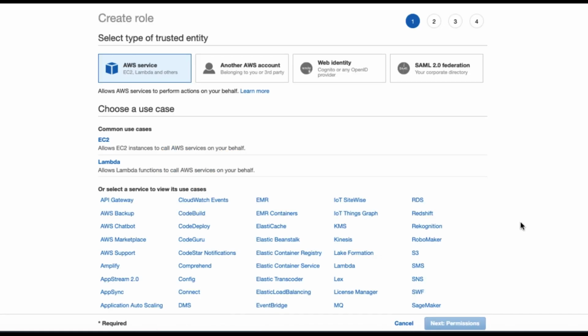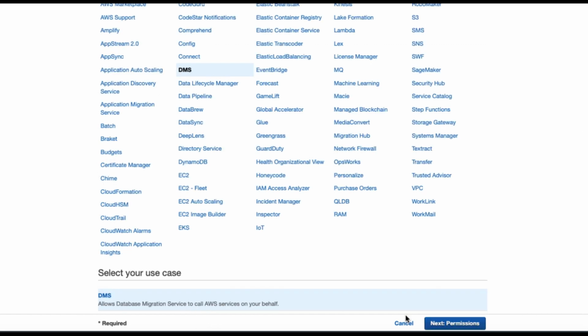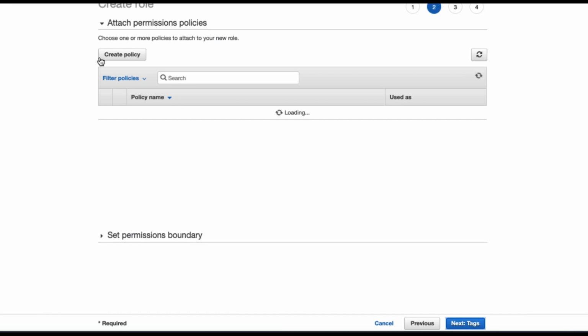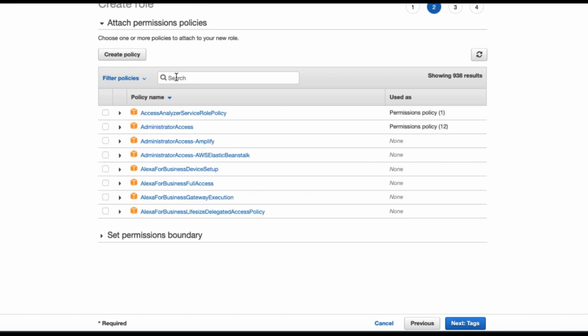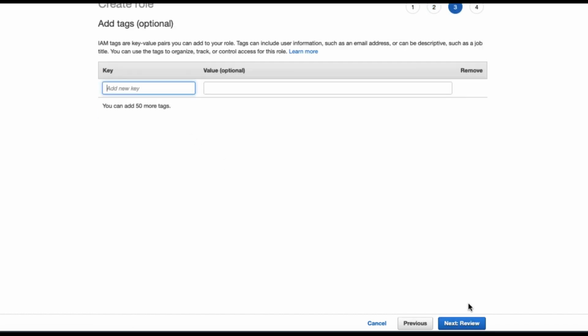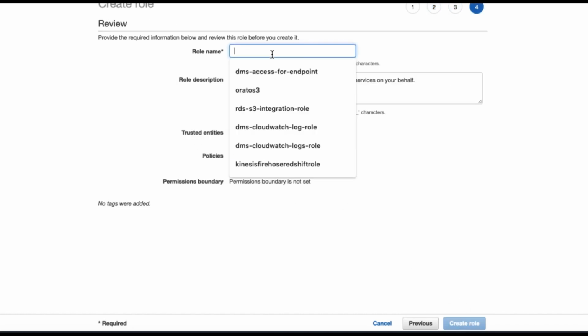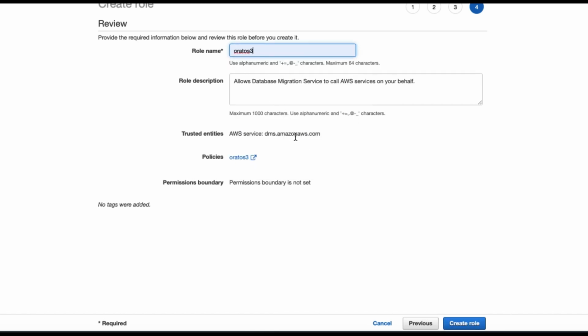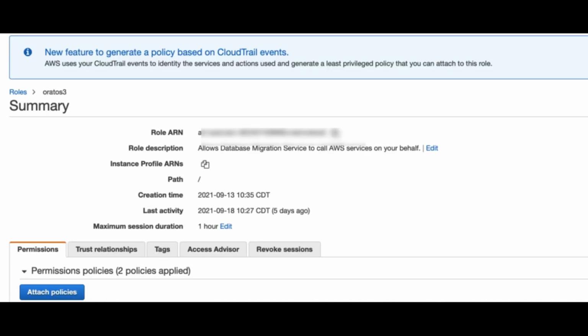Now let's create a role. Since this role will be used by DMS, let's click DMS. And then click next permissions. Since we already created a policy, let's look for our policy. All right, we select this policy, click next tags, next review, give it a name. We can continue to call it ORA2S3 and we create the role. Please take note of the Amazon Resource Name for the role you created. We need this Amazon Resource Name at a later point at the time of task creation.